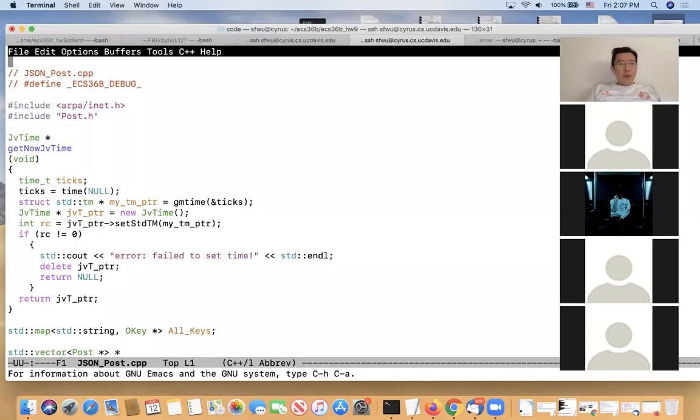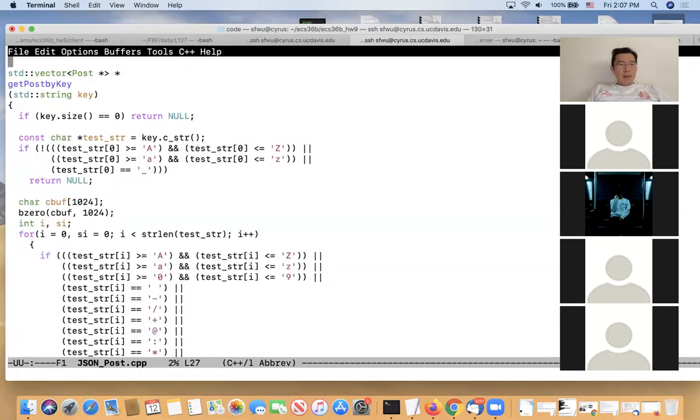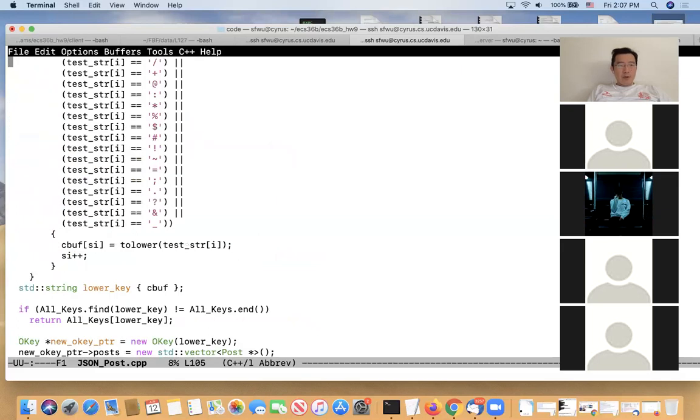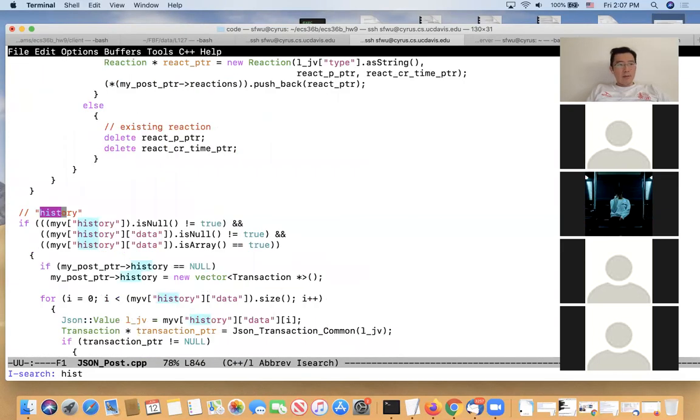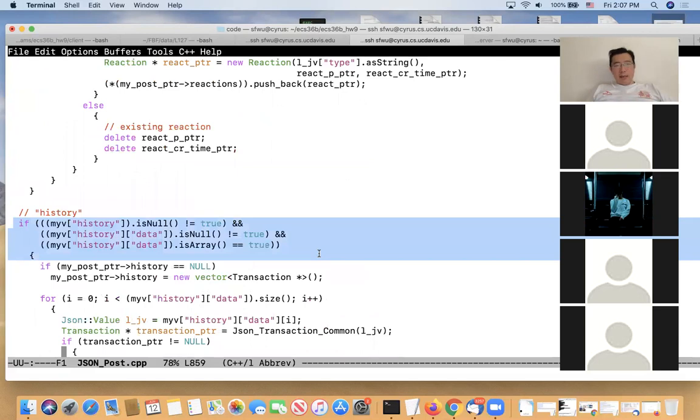Okay, so the way I handle it, let me just show you how I did this part. History is still an array, okay, right? This is my version of JSON post.cpp. This first part is just checking whether you have this history session at all.